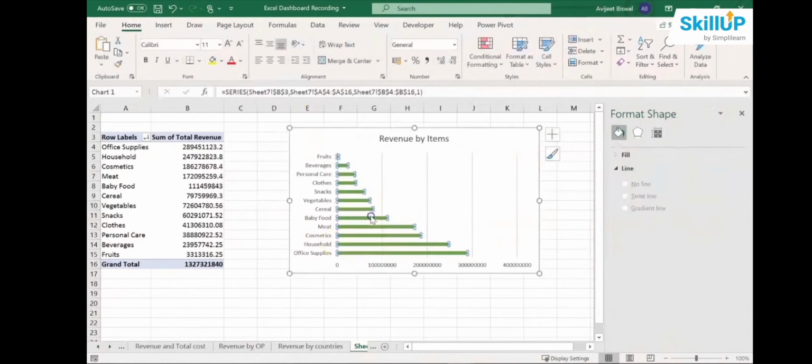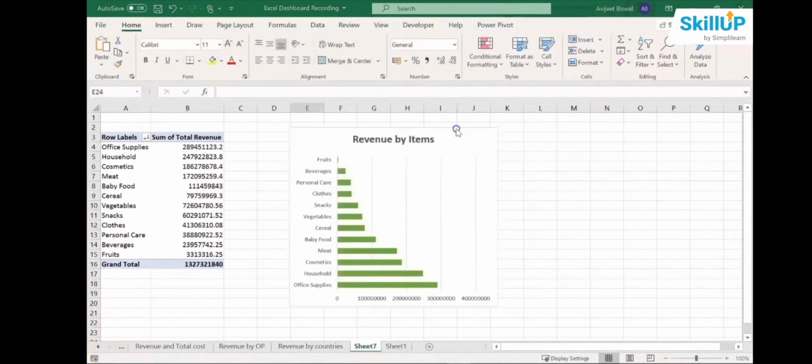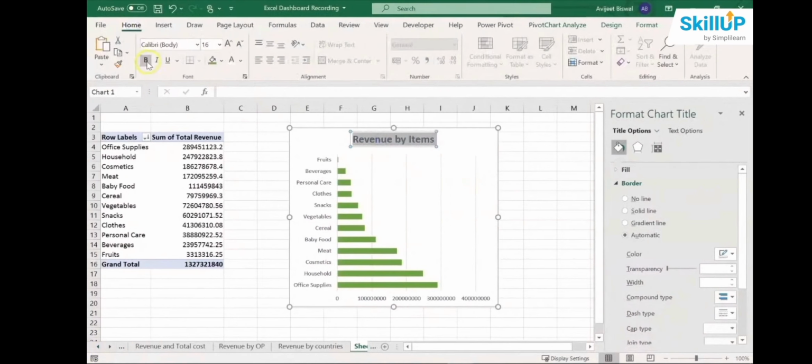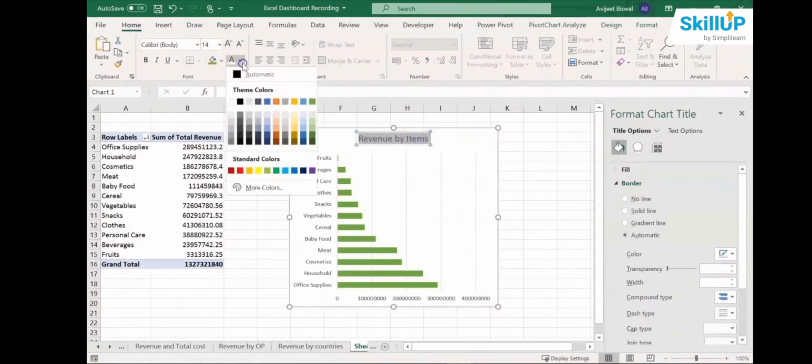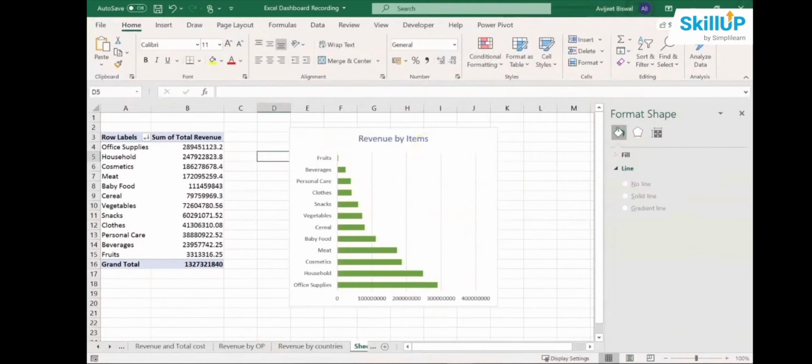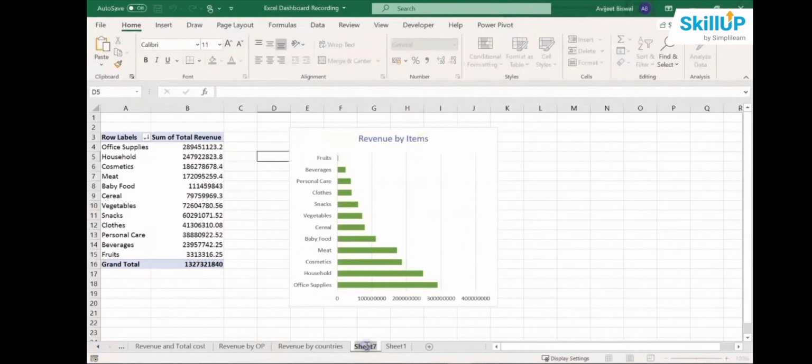Alright, I've edited my chart a bit. Now let's make it 14 and I'll remove the bold. Okay, here if you want you can change the font also. Let's keep it in blue color. Alright, finally let's rename this sheet. So I'll write revenue by items.